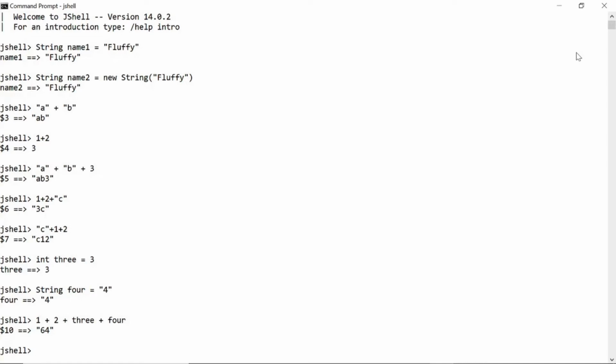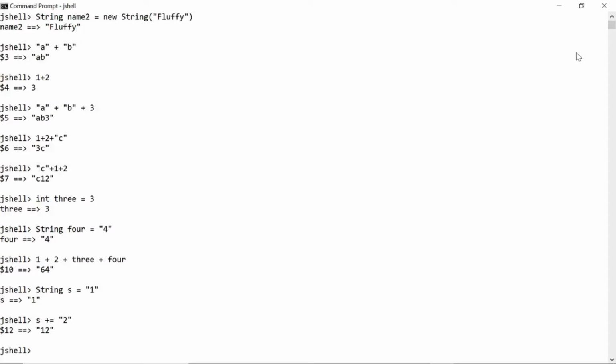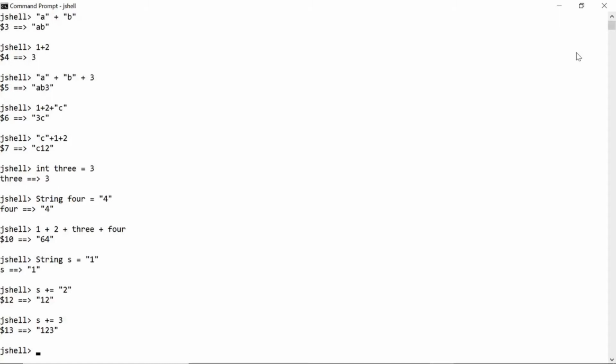So let's see one more example. String s equals 1, and then if I use the compound expression, which you know means s equals s plus 2, it is going to be 1 plus 2, which is "12". All right, so currently s holds "12". What would happen if I do it with integers? The same. 1 plus 2, because they are integers, and then plus 3, so it's going to be 123. Okay. These are the rules.